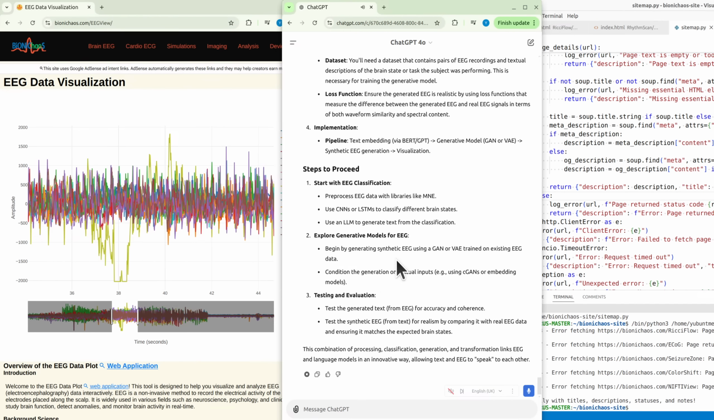3. Testing and evaluation. Test the generated text from EEG for accuracy and coherence. Test the synthetic EEG from text for realism by comparing it with real EEG data and ensuring it matches the expected brain states. This combination of processing, classification, generation, and transformation links EEG and language models in an innovative way, allowing text and EEG to speak to each other.